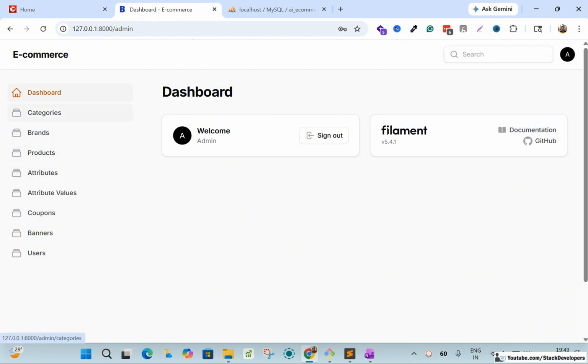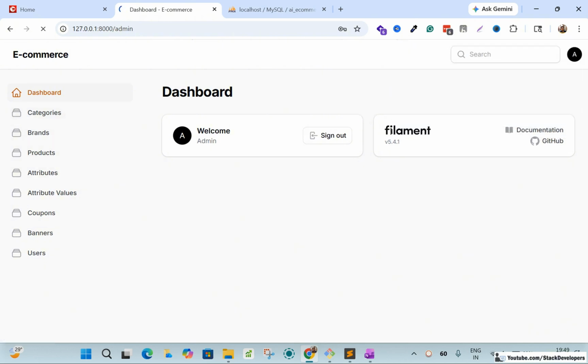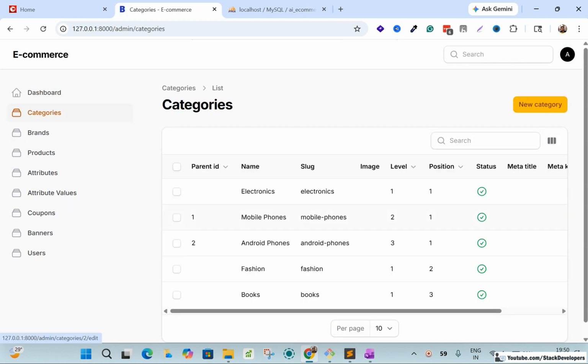Now we will open these categories on the left sidebar. Here you can see the categories. These are the categories that we have added so far, and here you can see the electronics. Under electronics, we have added the mobile phones, and under mobile phones, we have added the Android phones. Here you can also see the levels: 1 for the electronics, 2 for the mobile phones, and 3 for the Android phones. And also we have added the fashions as well as the books that are at level 1. The categories that have level 1 are the main categories.